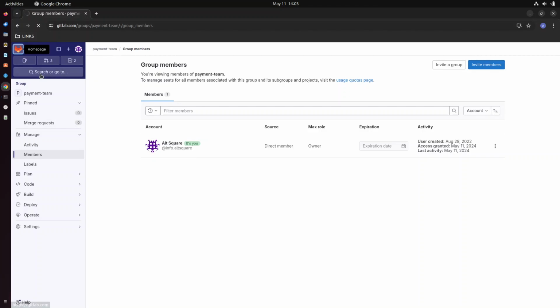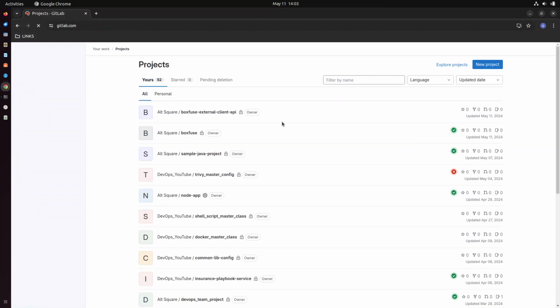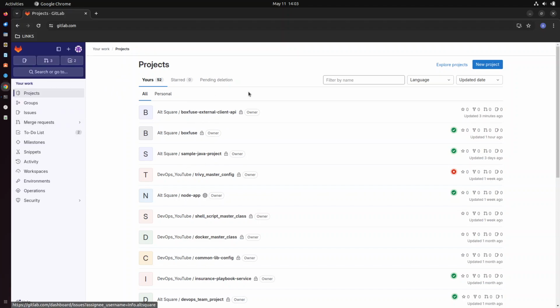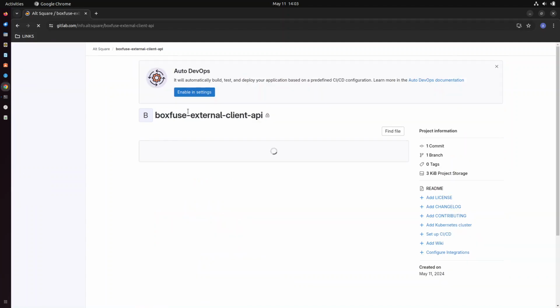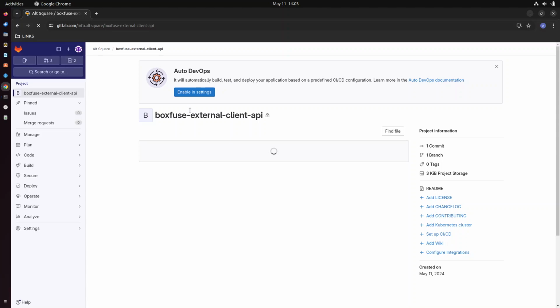Okay, so now if I go back to the GitLab project again, let me open my project. Let it completely open. Let me open my repository here. It says the repository we created just some time ago.